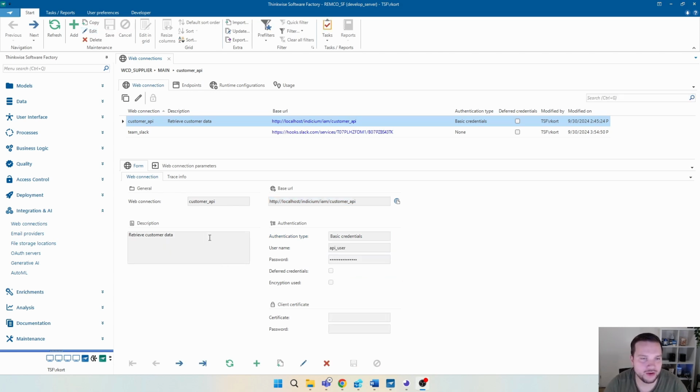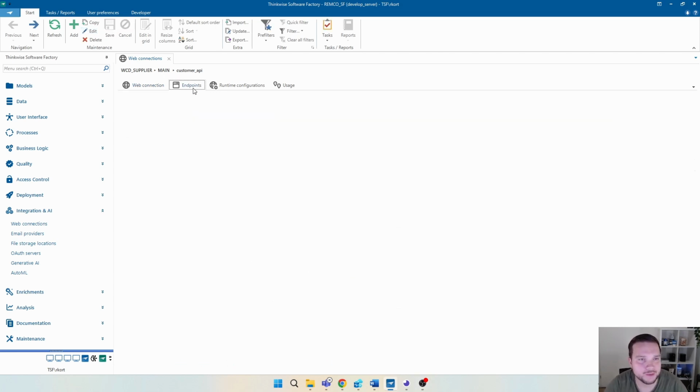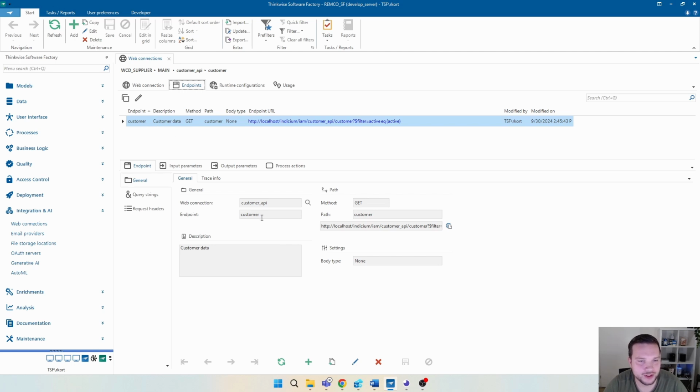The next step is to look at the specific endpoints we will be using. So you can see that I've modeled one endpoint. This is the customer endpoint. Our method is a GET request. We are retrieving data, and our path is customer. We are not sending a body along with it. This is something often done when posting, but when retrieving data, often it is not necessary to send a body.